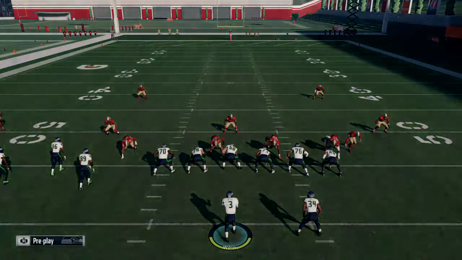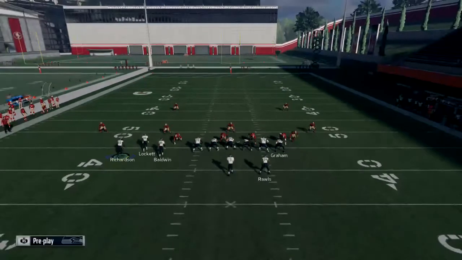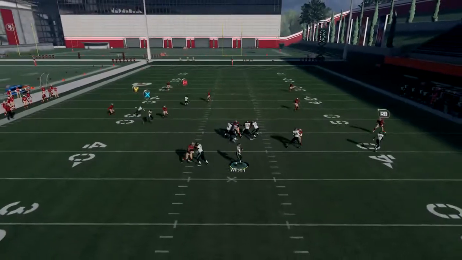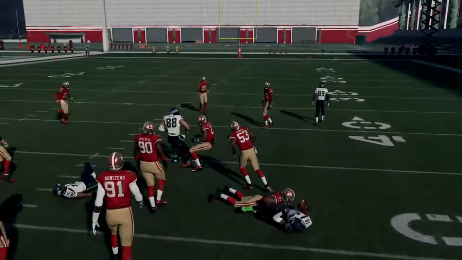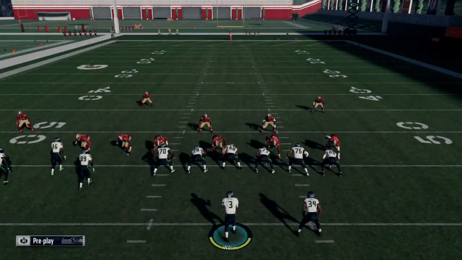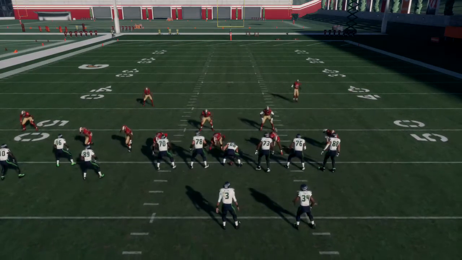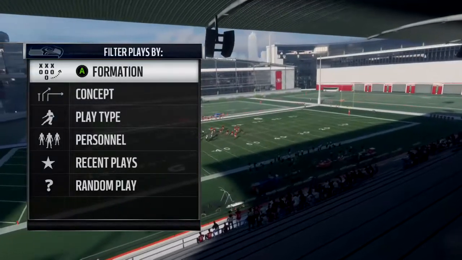Their screen's pretty good, so I really recommend this being one of your main schemes if you run this book, because it's just super good. Always come out in this drive play, because it's such a good play. And you have such a good audible tree that you don't really need to audible. You don't really need to come out in any other play in this formation. This is just a great no huddle offense.